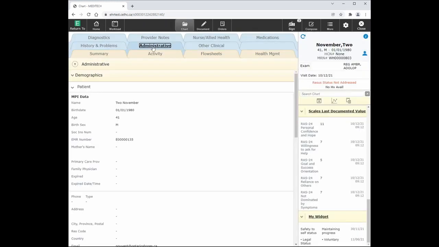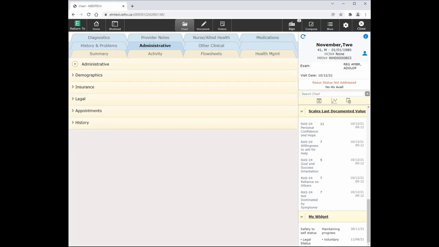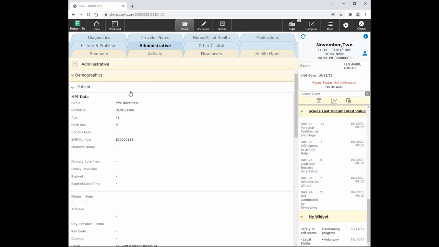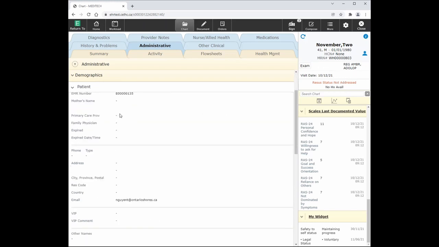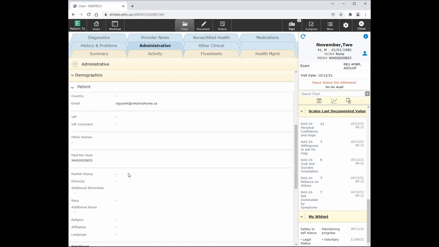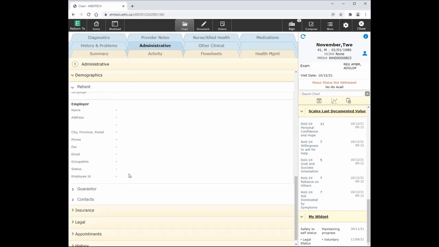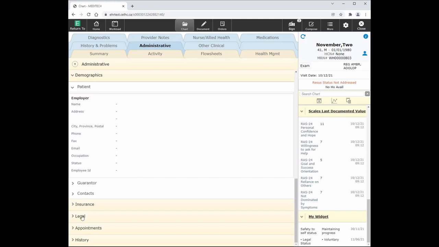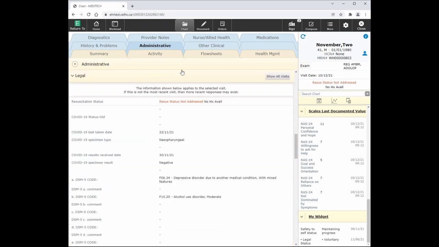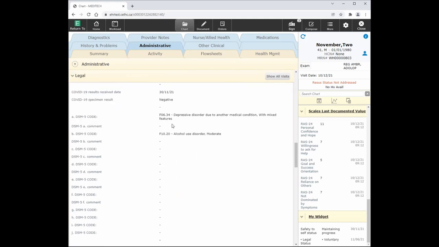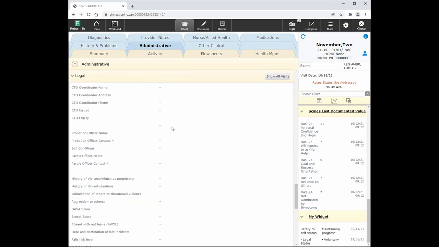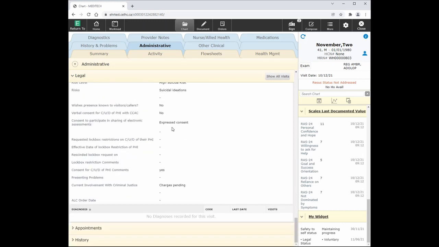Under administrative, you'll be able to find your patient's demographic information, including their pronoun. The pronoun will be moved to the reference region in the future development. For now, it is going to be located within this section of the chart. To find mental health forms and other legal information, please ensure to look under legal, and scrolling down, you will find any scanned reports if there are any for this patient.